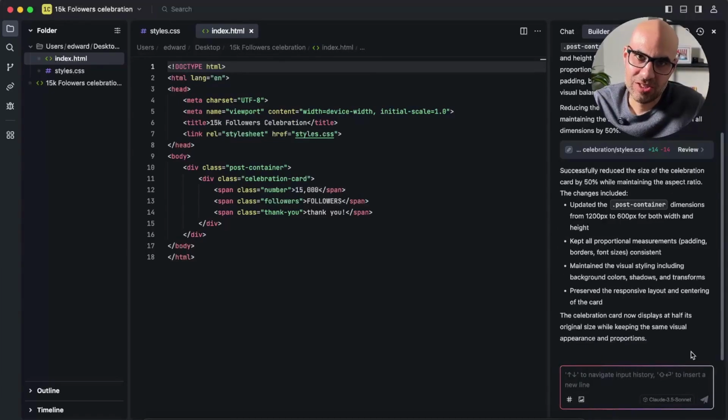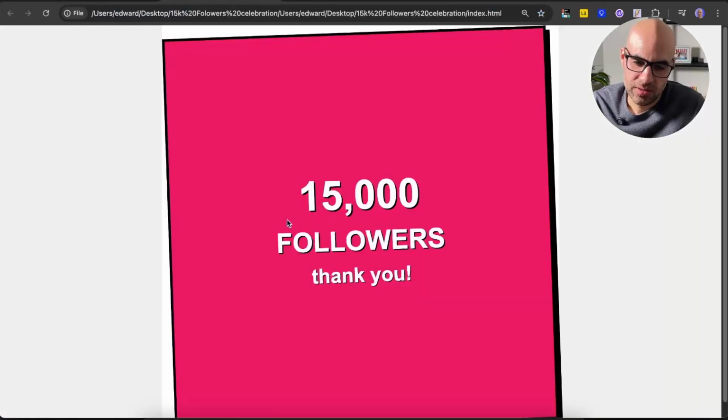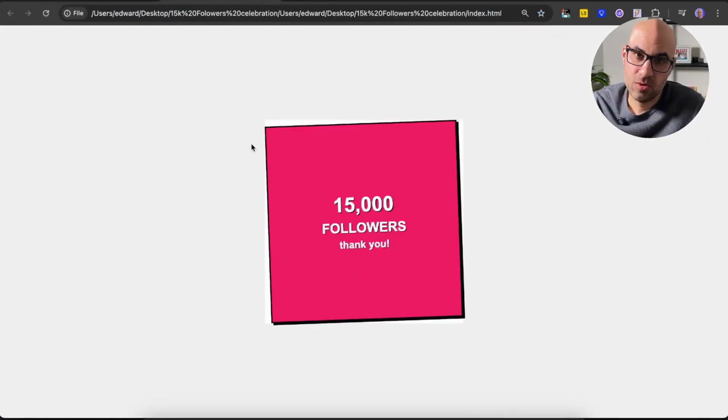Let's make the changes, I accept them. Let's see the result. Here is the old one. This is the new one. As you can see now, we can see everything in 100% without zoom out.